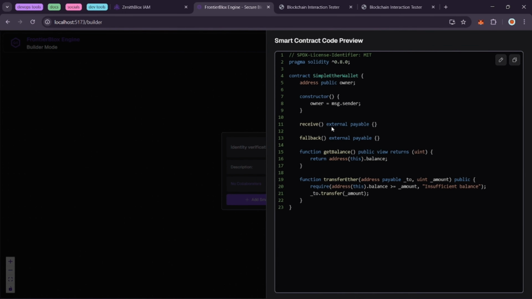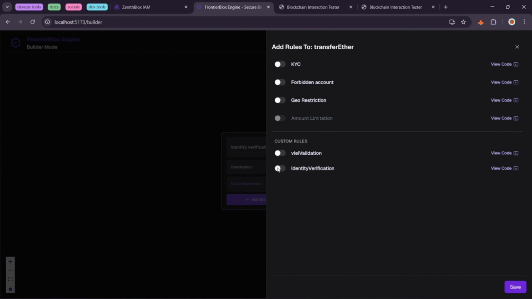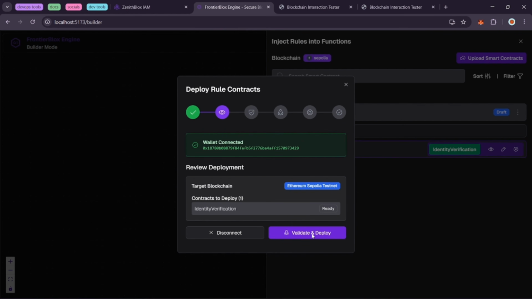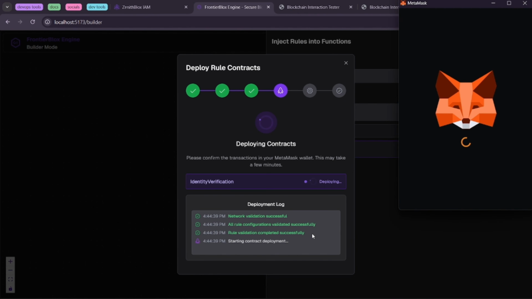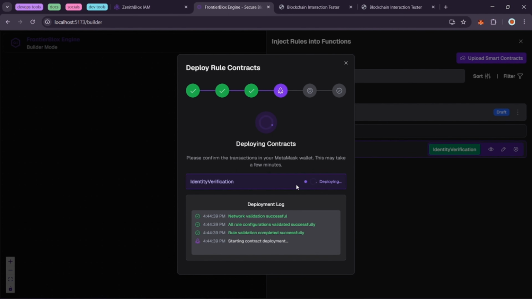This is a simple Ether wallet. We have the get balance and transfer Ether functions. Now I will choose to apply the identity verification rule into this smart contract, and I have to configure the value of the KYC level limit into this rule. For example, here I will configure it to 2. Otherwise, I will push the rules, meaning that I have to inject the rules and deploy the rules. I will deploy the identity verification rule here.